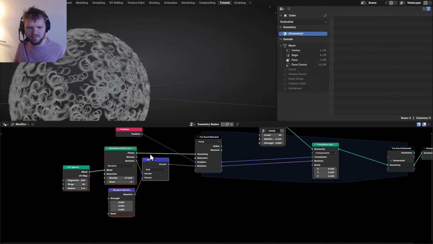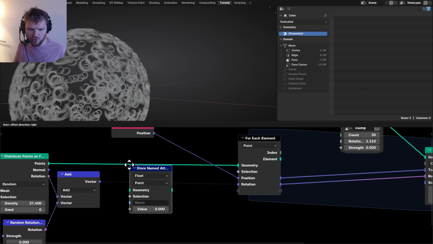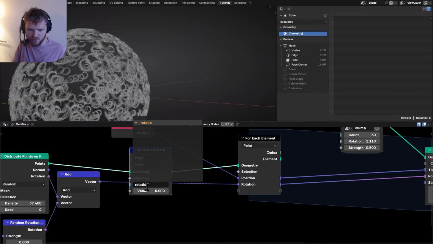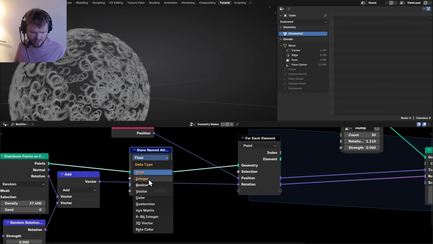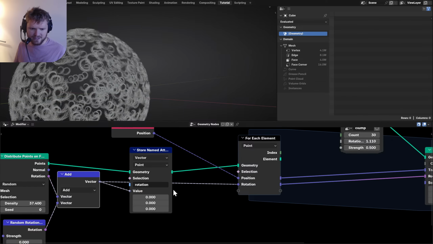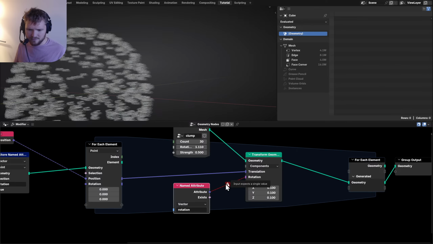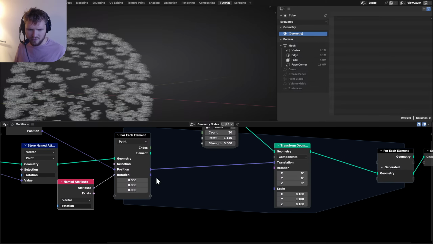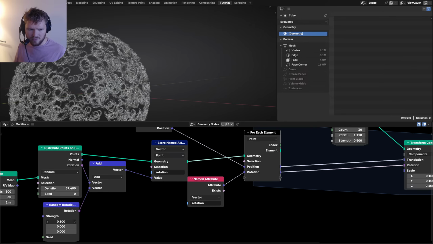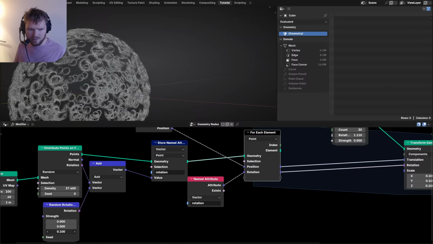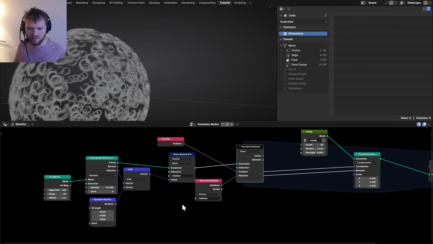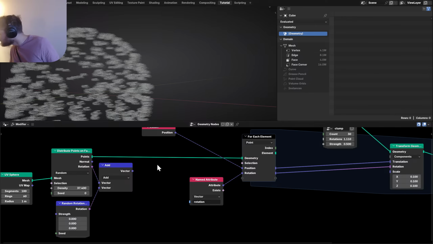Let me try a different method and see if it's any different. So I am going to store on each of these points that are going to be passed in here a rotation. I'm going to make that a rotation thing, which isn't an option, so we'll just call it a vector. I'm going to pass this inside of here, and then instead of using this rotation, I'm going to use the attribute for rotation and see if that works. But now it thinks it's a field. Huh. Does anybody know what's going on here?